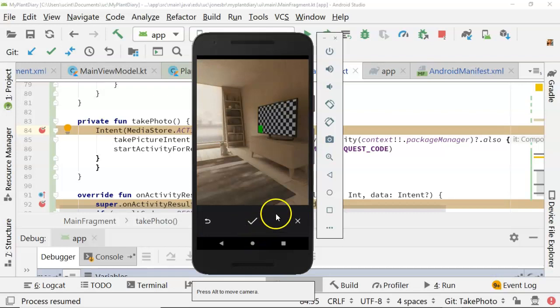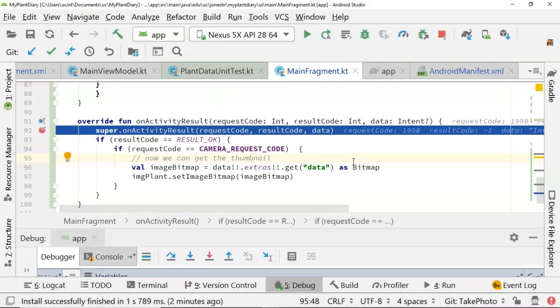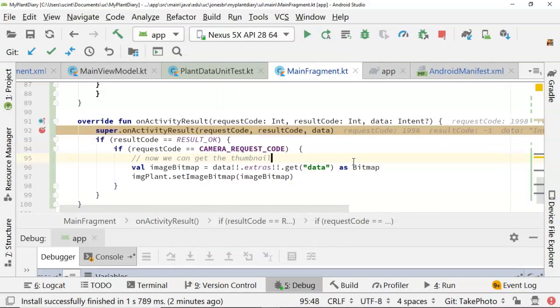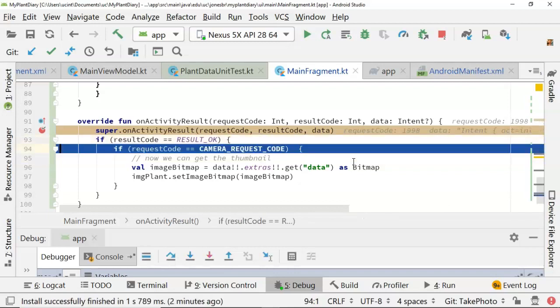Now notice it gives me a check and an X. And remember I talked about RESULT_OK. That's what we'll get if we press the checkbox. If we press the X, it will be RESULT_CANCELED. So we press the check, and look what happens next. We get our onActivityResult. Did the user press OK? Well, if you remember, I certainly did.